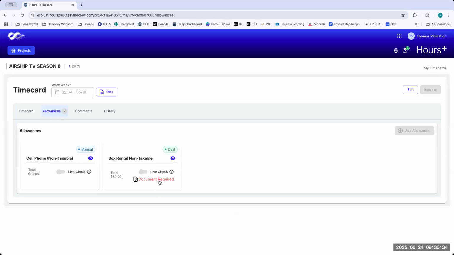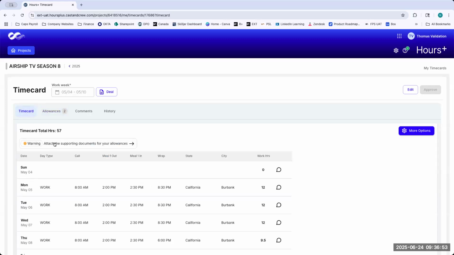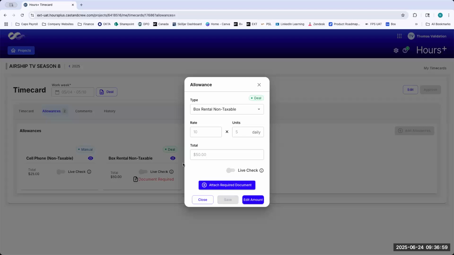But it does require a document. So our project is requiring us to upload a supporting document that proves, like a box rental inventory list, something that proves that we actually do need to get paid for a box rental. So I can do a couple of things. You can see them on the allowances tab. I can click document required here, or you can also, when you first open the time card, click directly on this warning. It'll take you right to the upload screen.